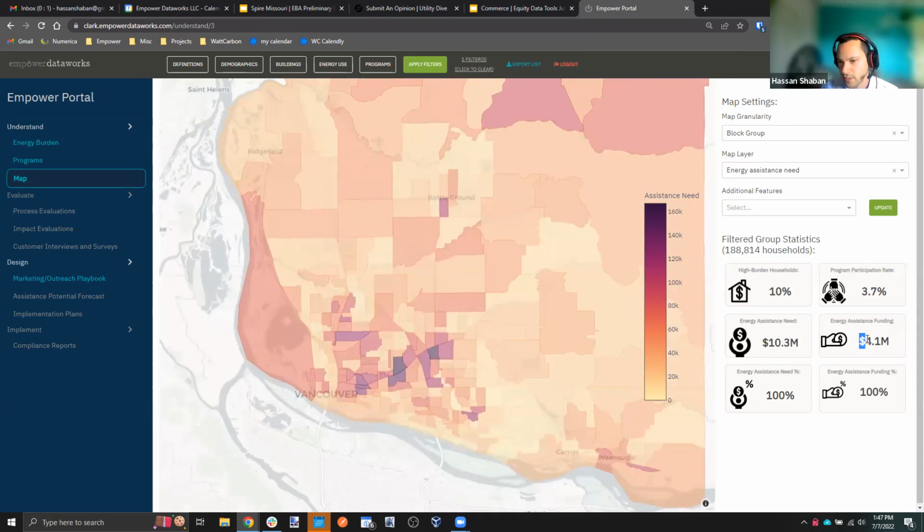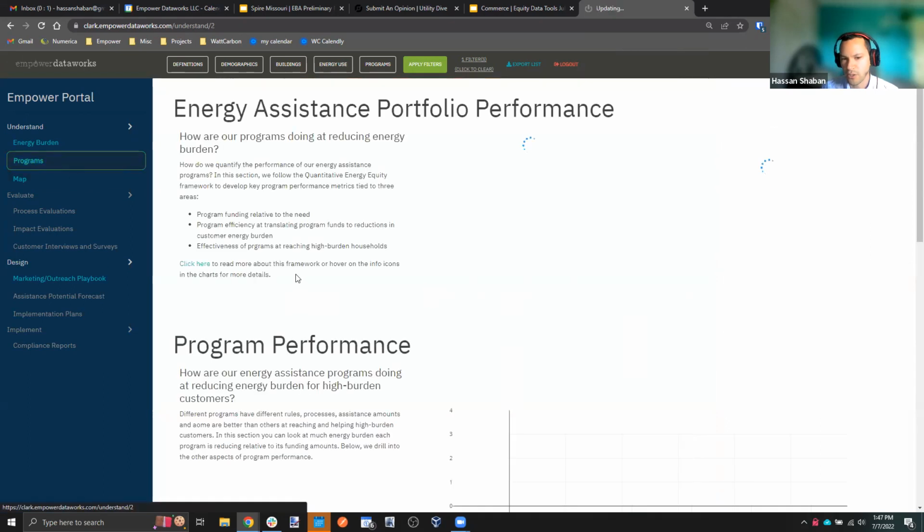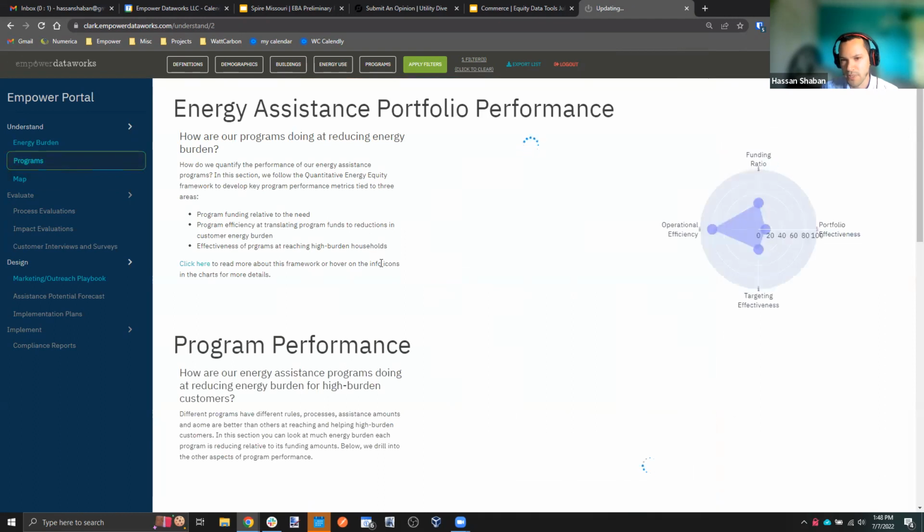What's the level of funding? They currently have about $4 million in energy assistance funding available to their customers. We can also drill in and look at these things in a lot more detail by specific programs. So Clark is great because they have a lot of programs. So we're able to look at this.